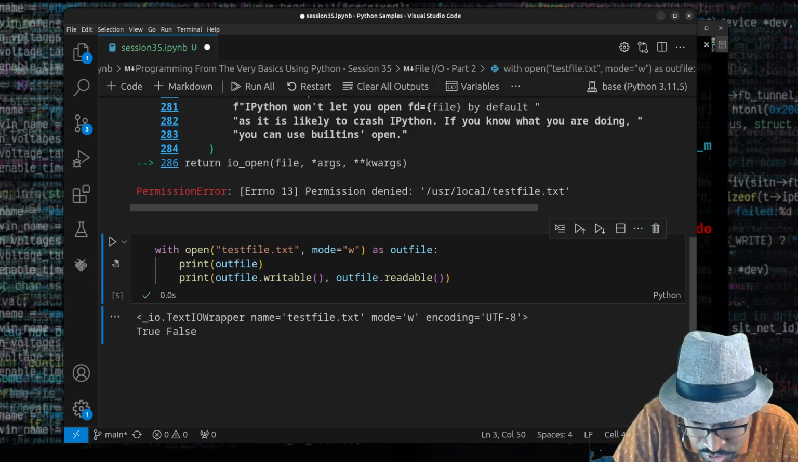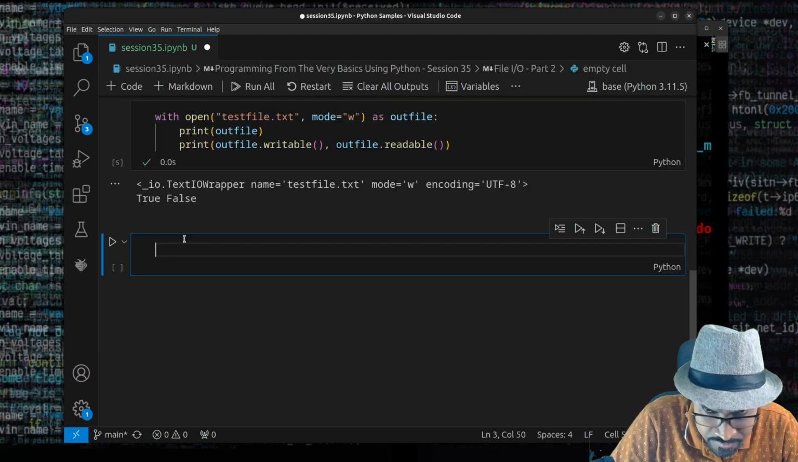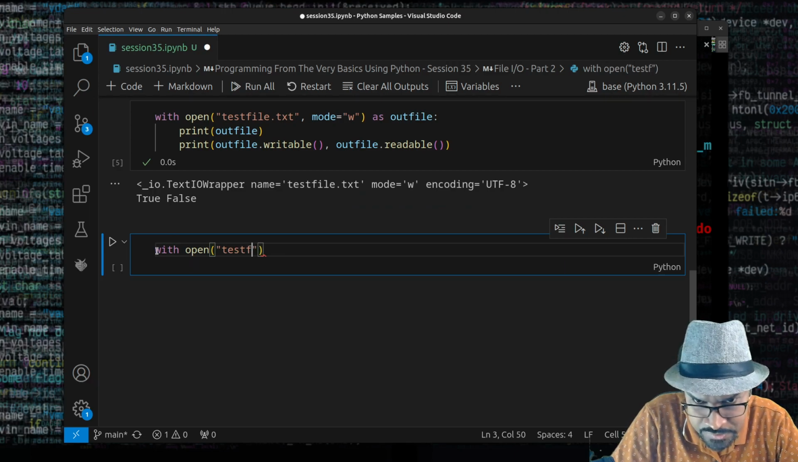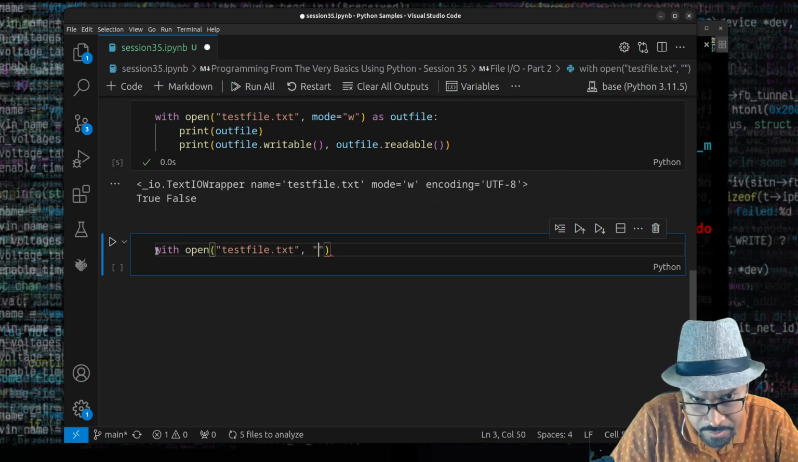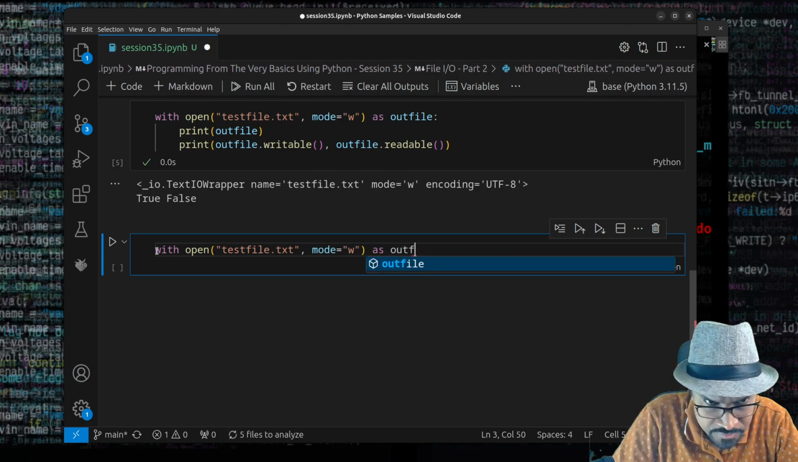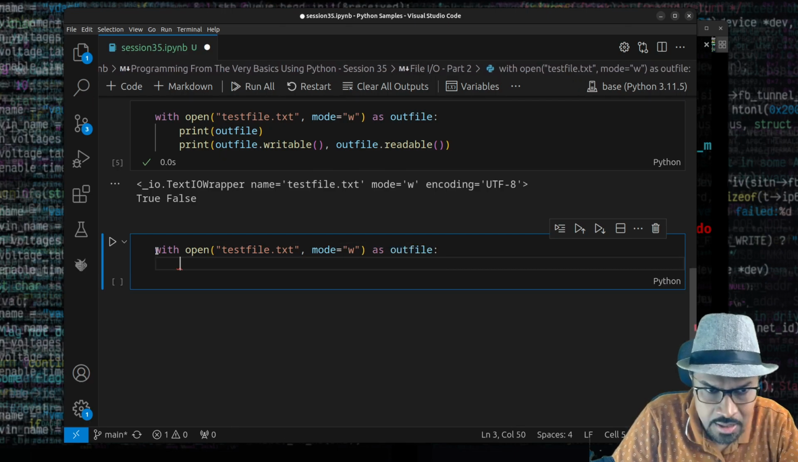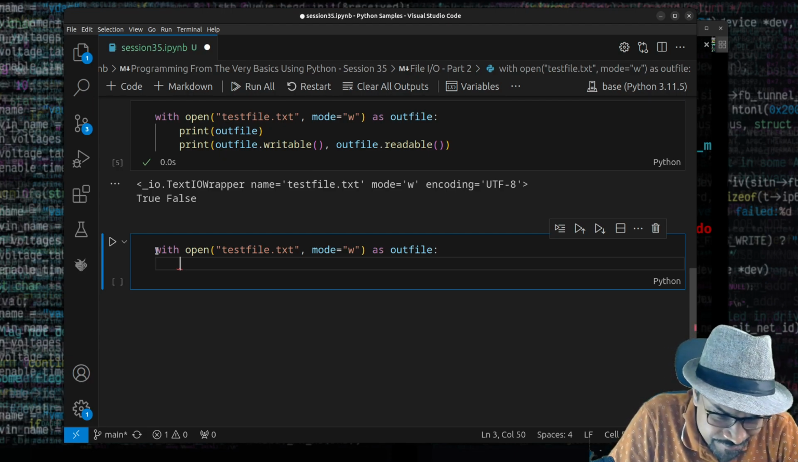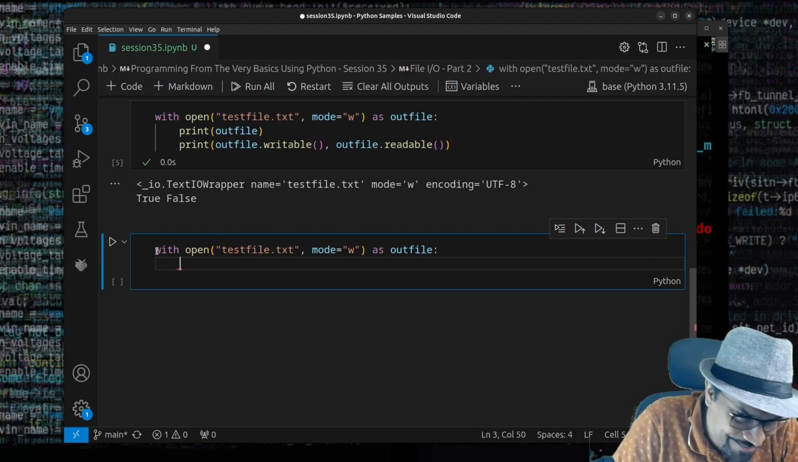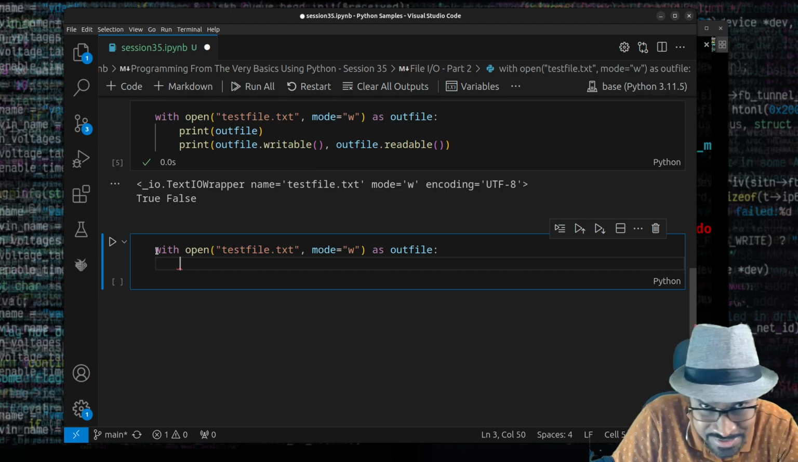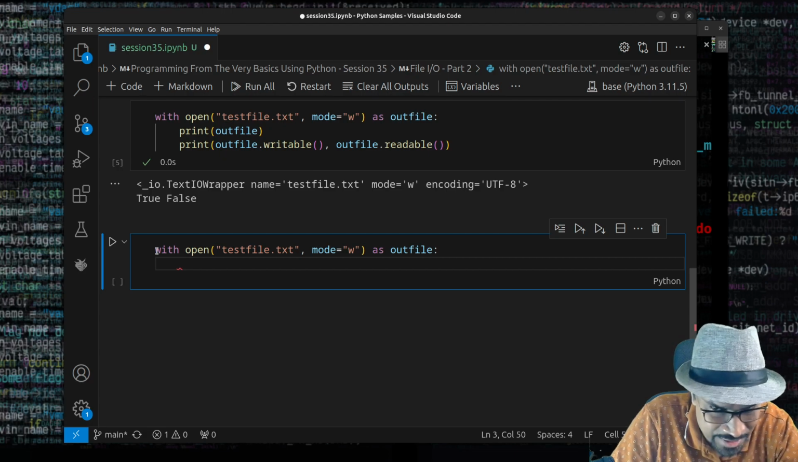Now let's try to store something into it. With open of testfile.txt, mode is equal to w, as outfile. And if I want to store something into this file, there are three ways to do it. I'll show you. One of them is using the methods write and writelines. That's two ways, and there's another way you can also write to a file, which I'll explain now.